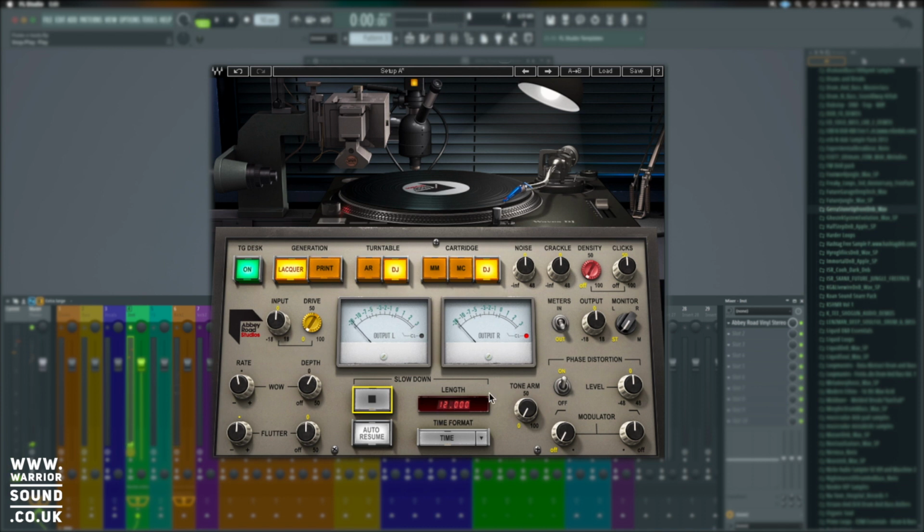And we can set the length of time it takes to do that. For example, we could put it down to just a second or so. If we automate that stop switch and have auto resume back on, it can just be a nice little tape stop effect for us. Now just next to this, we've got something called tone arm.